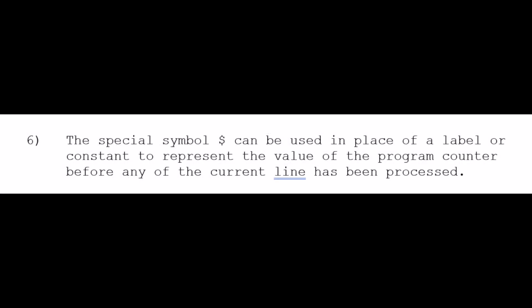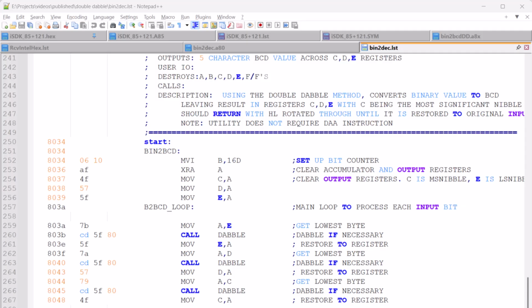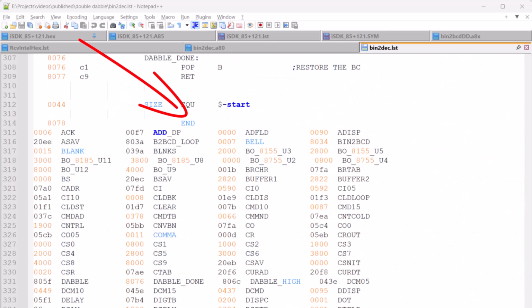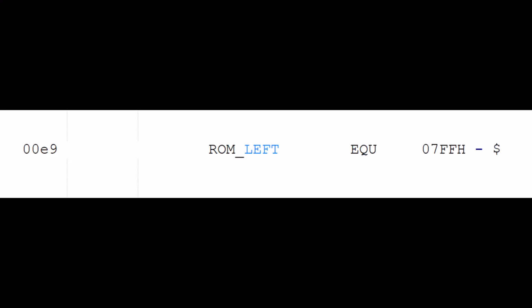In a lot of my programs, you'll notice that I use a program counter symbol, which is the $ sign. This symbol returns the current value of the program counter. So for example, if the program began with a label called start, and you create a label called length equals $ minus start, it'll return the number of bytes between start and this location. And I use the program counter symbol for all sorts of calculations, including to tell me how many bytes I have left in my EEPROM.